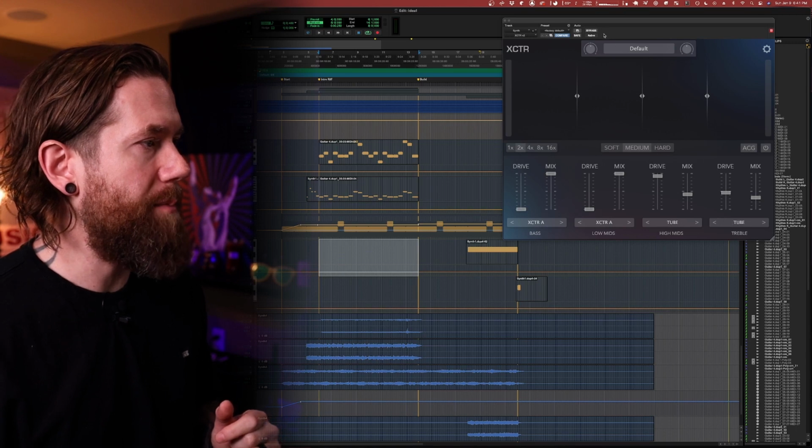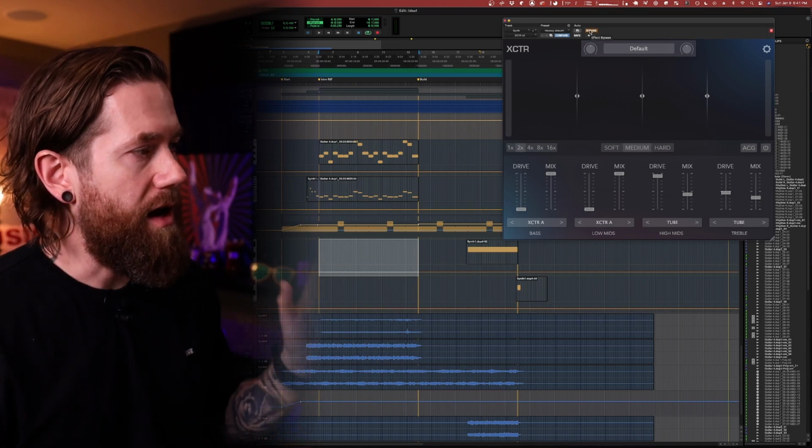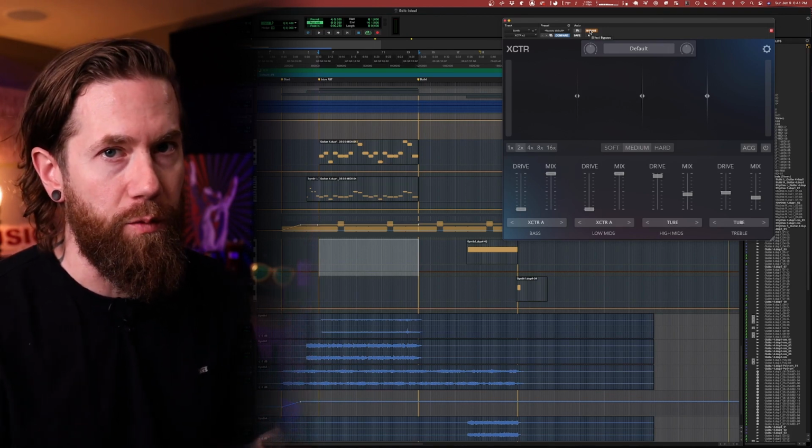So I'm gonna bypass this and we'll play it back, the same little loop you've just heard a couple times. I'll let it go a couple bars and really listen to how much this helps the synths cut through this mix.